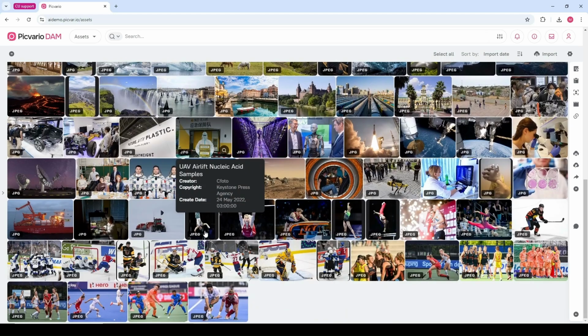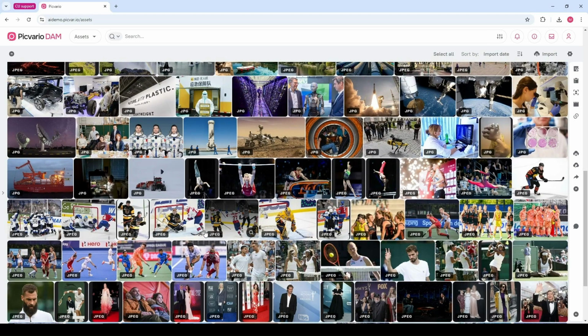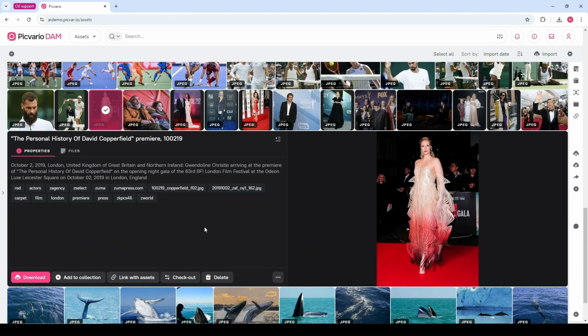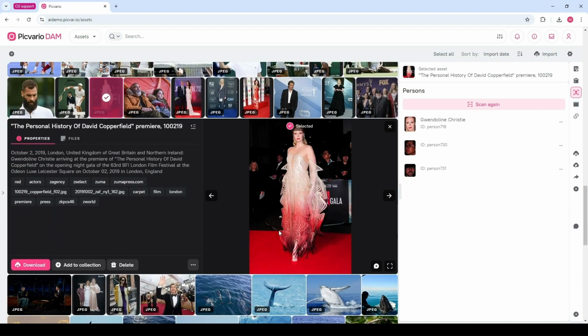Here we go. We have selected a photo with a person, for example, an actress, Gwendolyn Christie. And we go to the person section in the right sidebar. Newly detected persons have no names, but the system assigns them a person ID. Here we can edit the name of the person, confirm the input, and now all the photos with this person will be labeled.